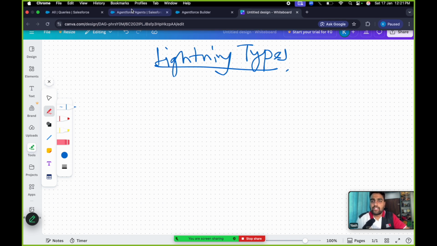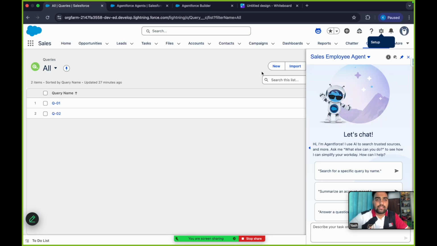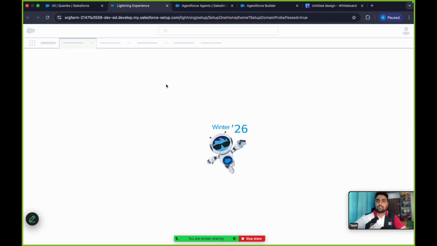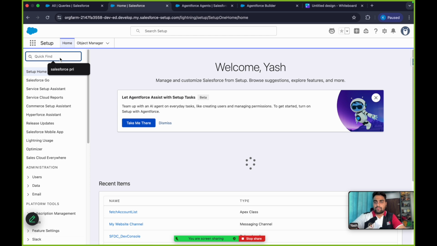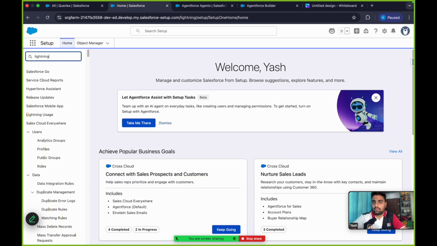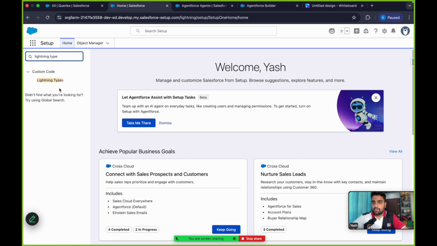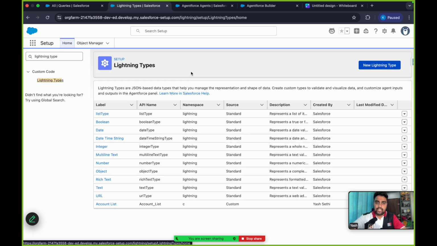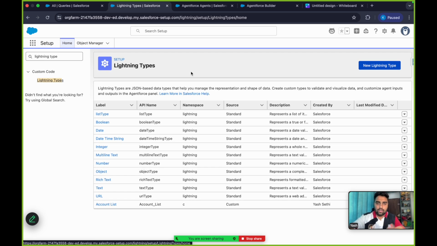So let me quickly go to the Salesforce org and go to the setup, and in the quick find box, let's search for lightning type. So click on lightning types, and here you'll see a list of lightning types which are available as part of your org, and the source is standard, right? There is also a custom one, but let's leave it for now.